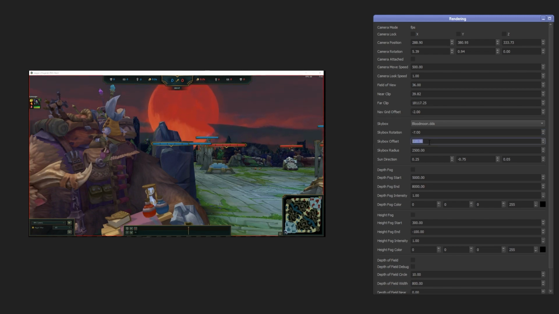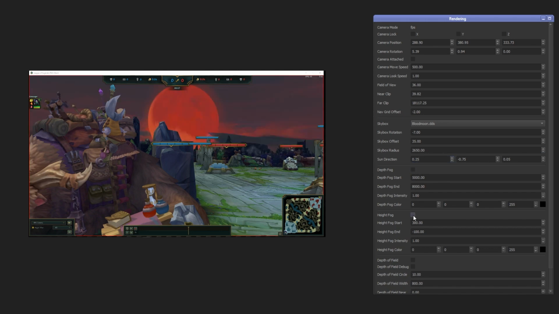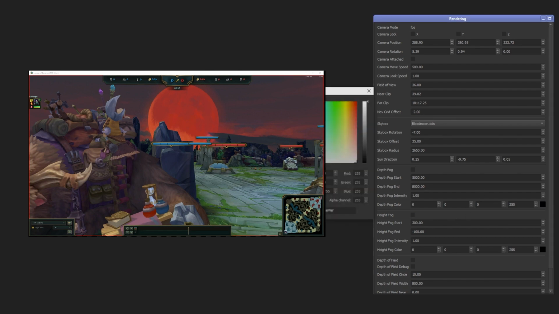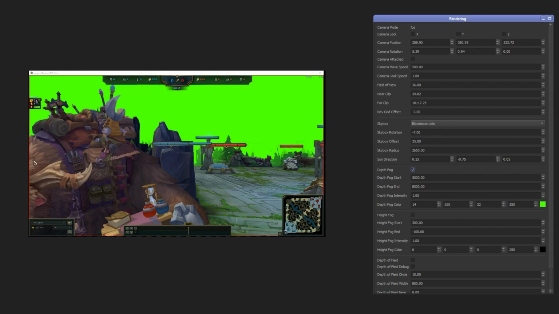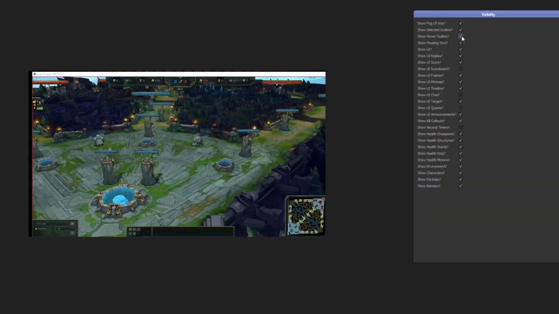The fog height and depth is what gives your rift and your sequence some flair. It basically puts a layer of mist over your rift. You can change the color of the mist and intensity playing with these values. The last is the depth of field. This will blur everything in the background and sharpen your main subject.